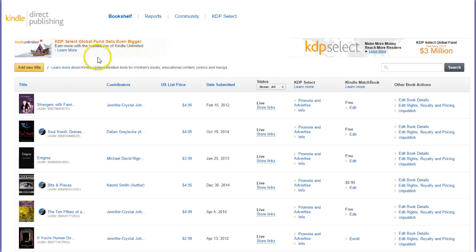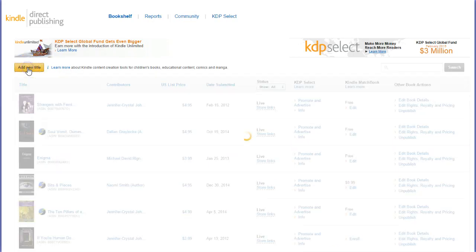So, without further ado, here you can see that this is my Kindle Direct Publishing dashboard. It's got some of my books, and I also use this for Broken Publications, so it's got Broken Publications books on it too. So to start with, we're going to go to Add New Title and click on that.